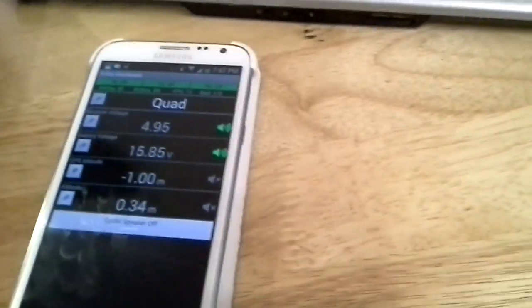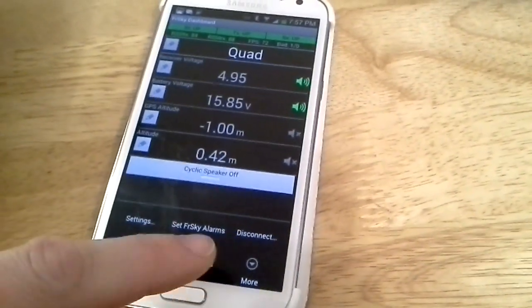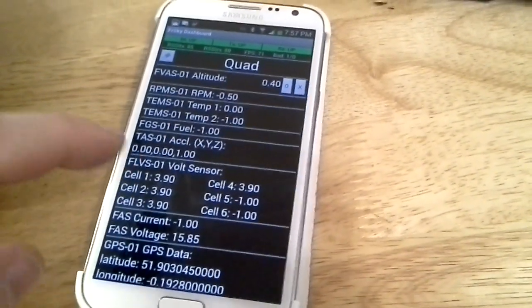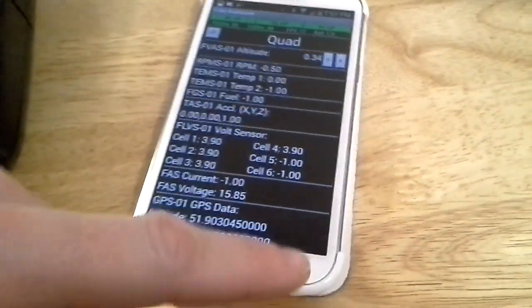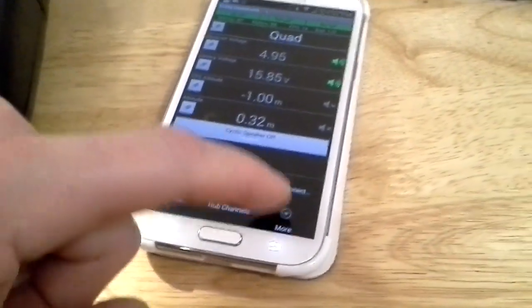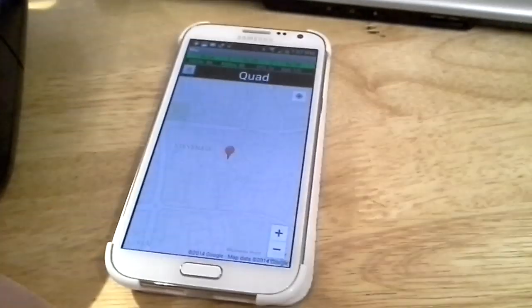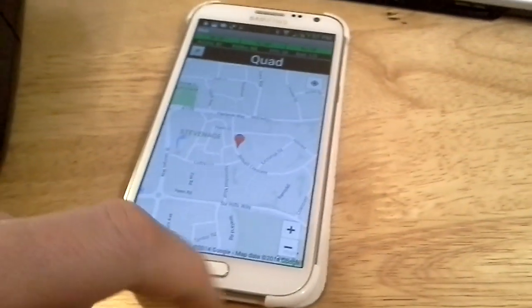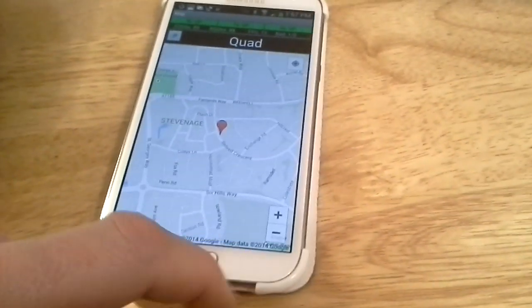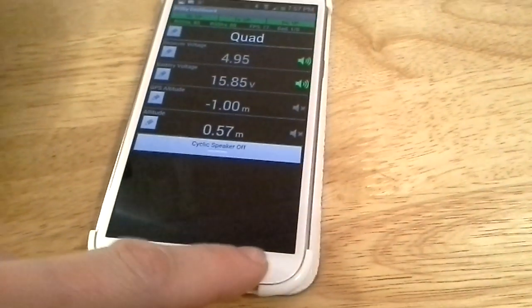You can also do cool things on the phone, and this is using a program called FrSky Dashboard. You can get all this information from it. And I've not used this much today because I only just set it up today, so you can also get it to show you a map of where your quadcopter is. And it's failed there because the GPS positions are wrong because I'm indoors and it's not got the right location. There we go.